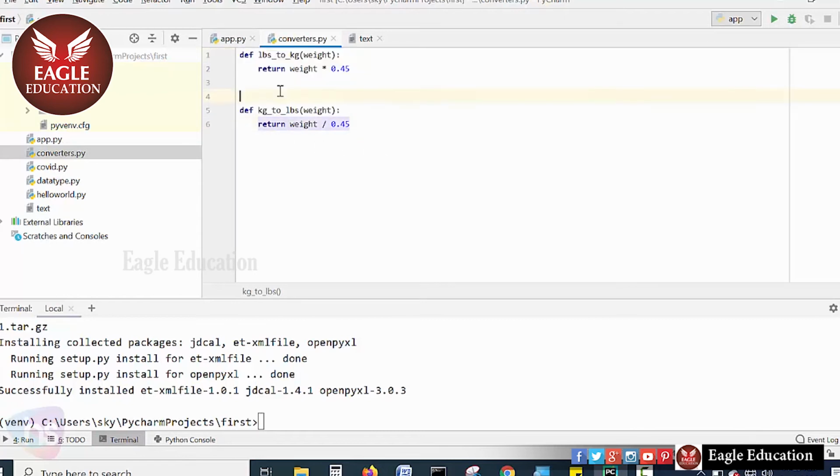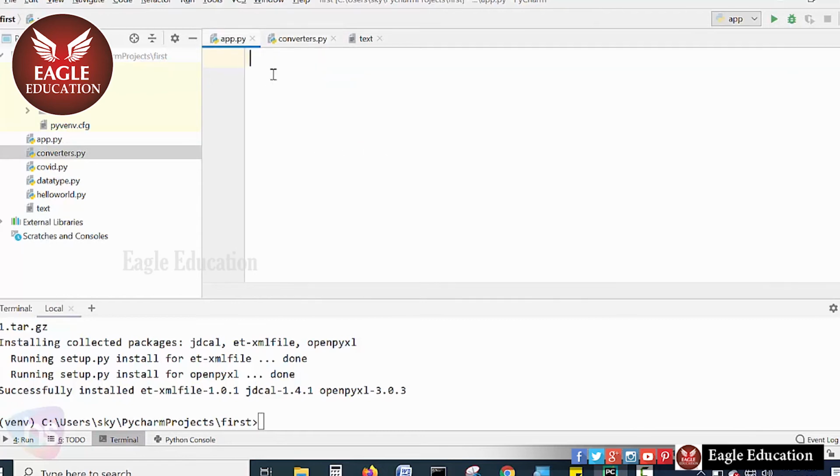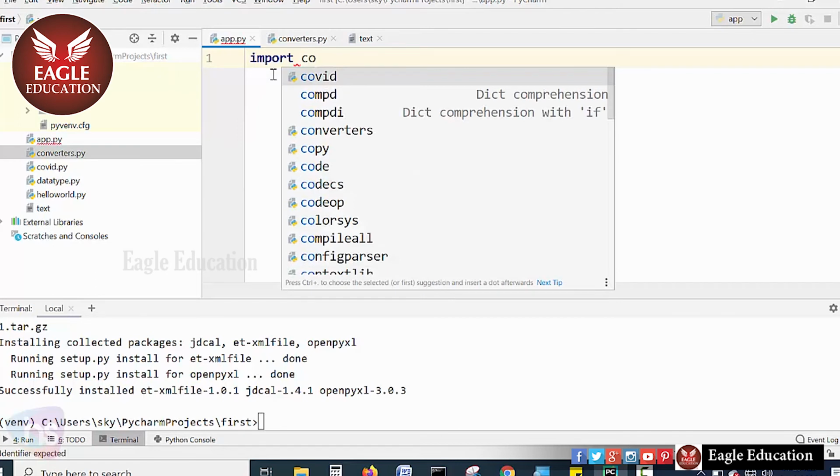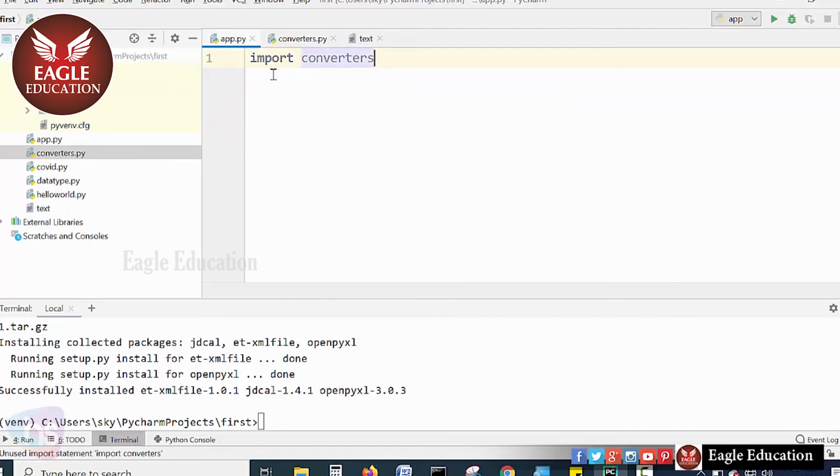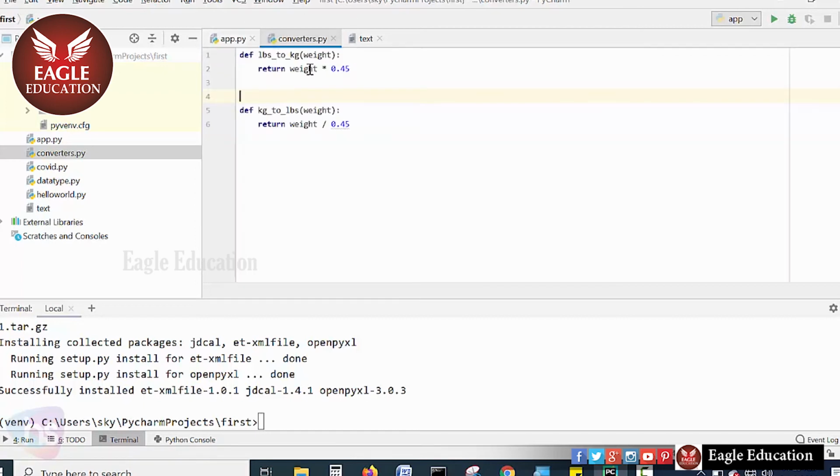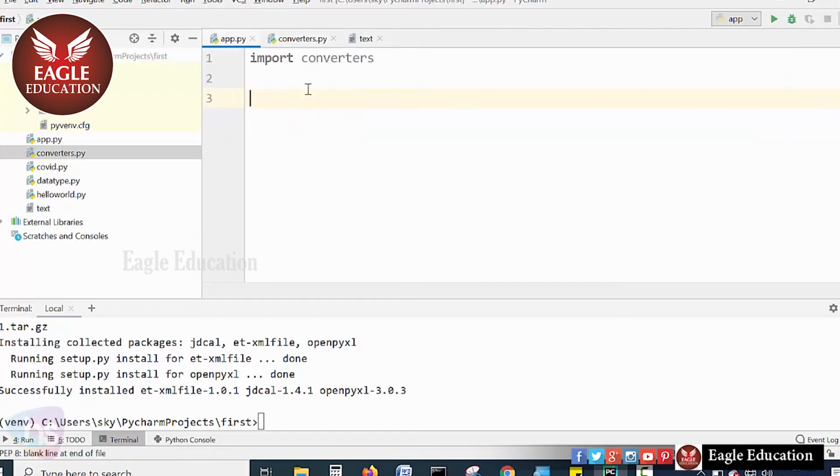Now see how it works. In app.py, what I'm going to do is import converters. Converters is the name of the module. That's enough, no extension is required here. Import space converters, that's it. That file and all the information available in this particular module will be available here. I'm importing everything.